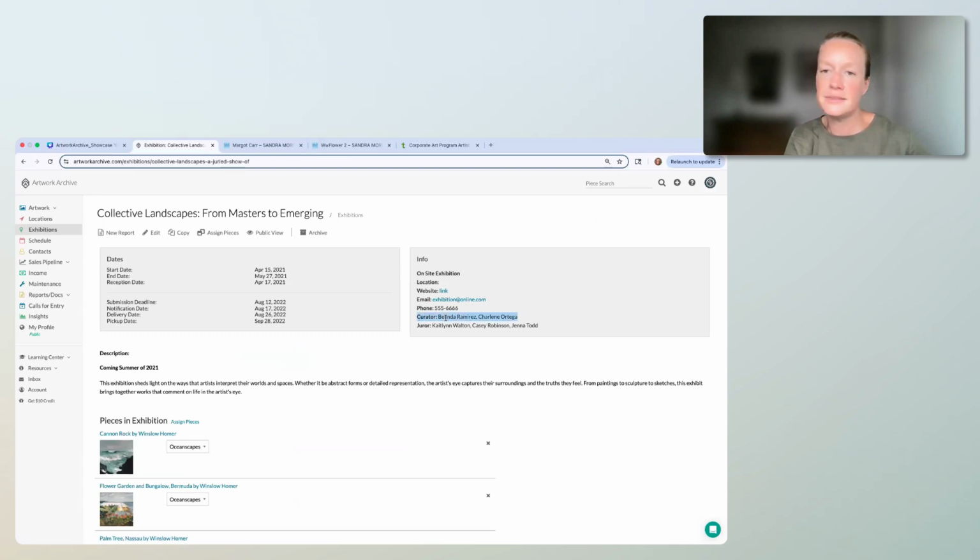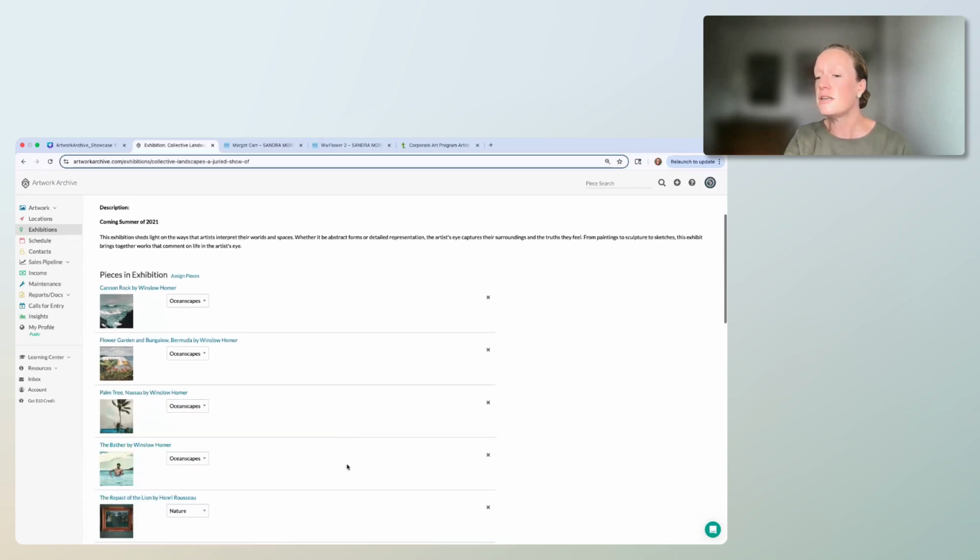So you can see here, that's one of the fields when you create an exhibition: if you have visiting curators that you want to call out from your staff, you can definitely include that information. And then it will show on your public profile or on your website embed. You can also include additional information about the curator in your description within the exhibition.